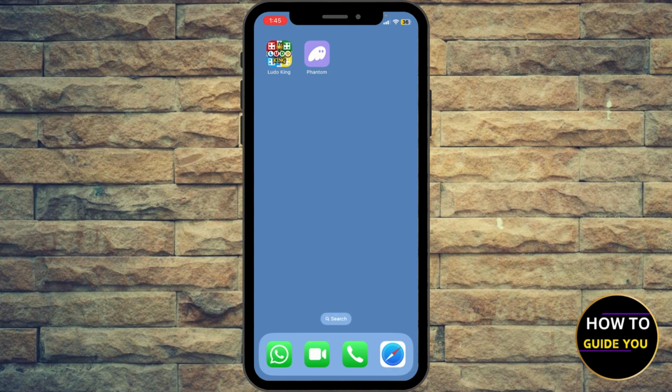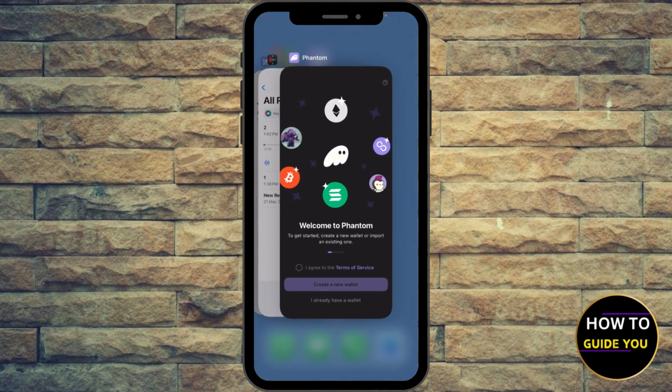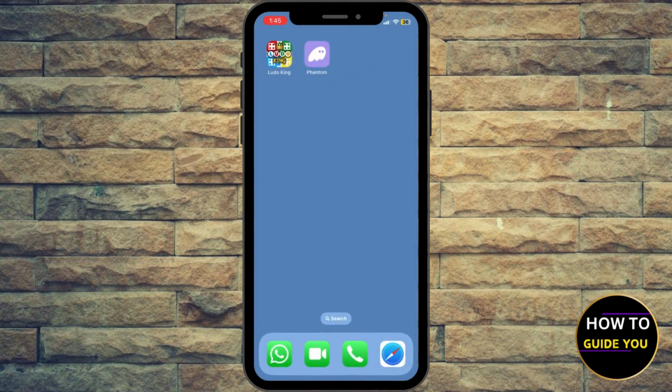First of all, what you need to do is drag from the bottom up, if you're using an iPhone, of course. Then close the window and reopen Phantom Wallet again, or restart the application all over again.